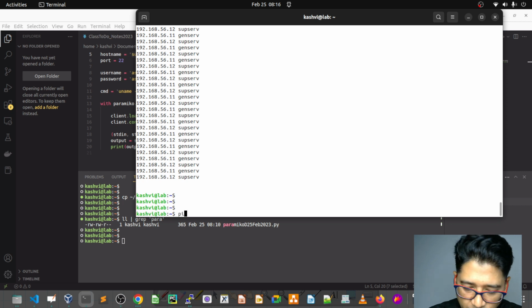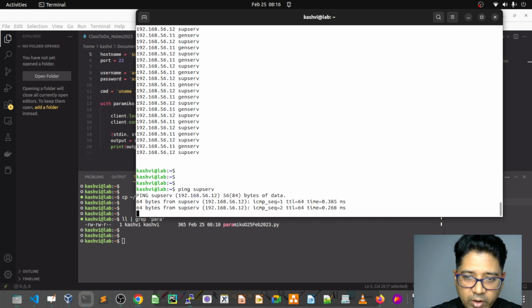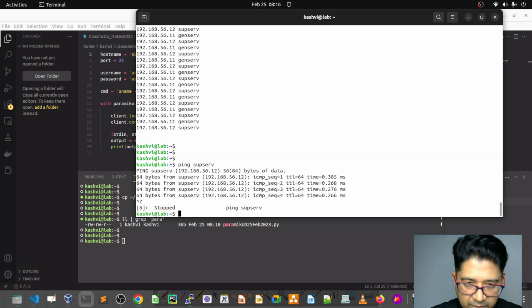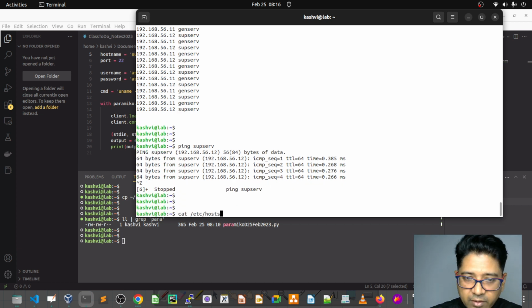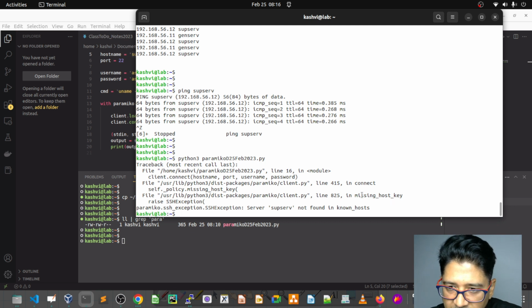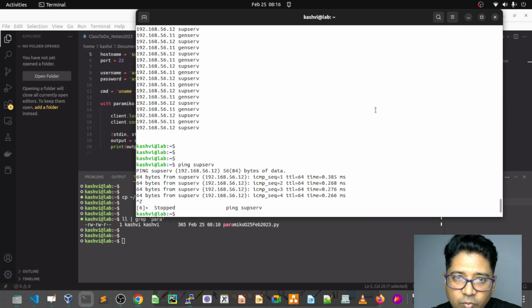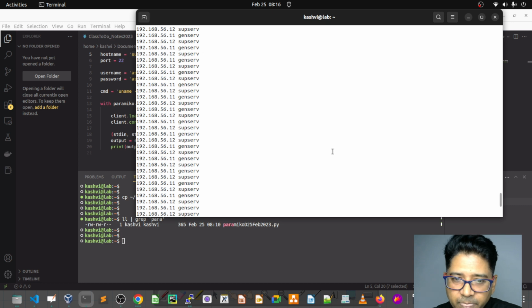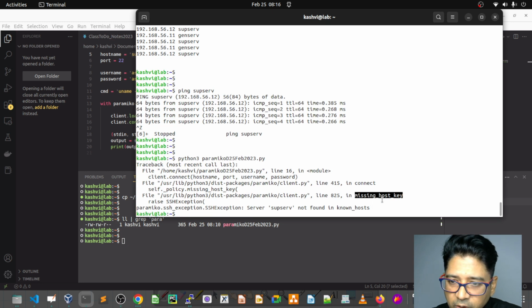Okay, let's ping and see whether we are able to ping the support server or not. The ping is going to be resolved. Now it's able to ping, right? And we can quickly run the Python code. Let's see what the error is. Missing host key. The next level of error is the missing host key. The earlier issue was different. Now the issue is showing missing host key.